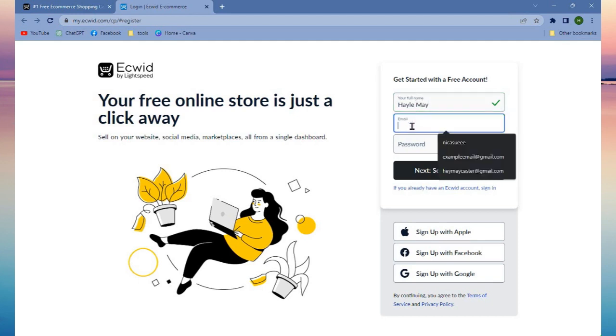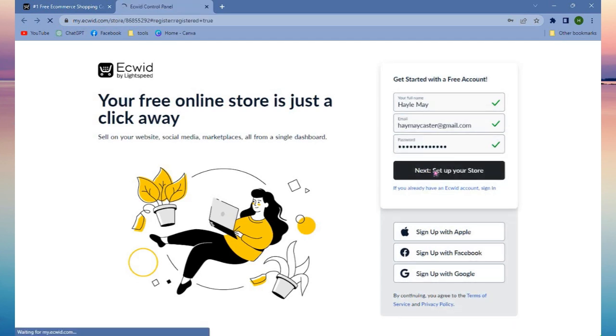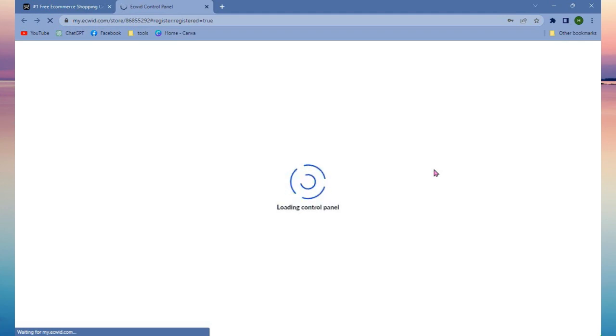So let me input mine and I'm going to show you how to make an Ecwid account. So first, the first name, email, and then the password. And after you're done, just click next and just wait for this to load.